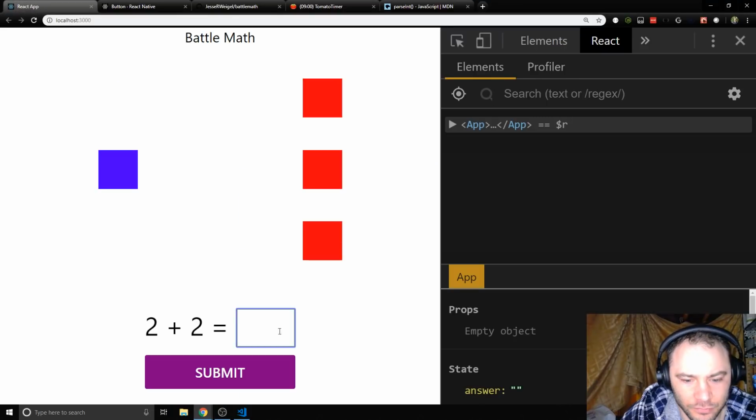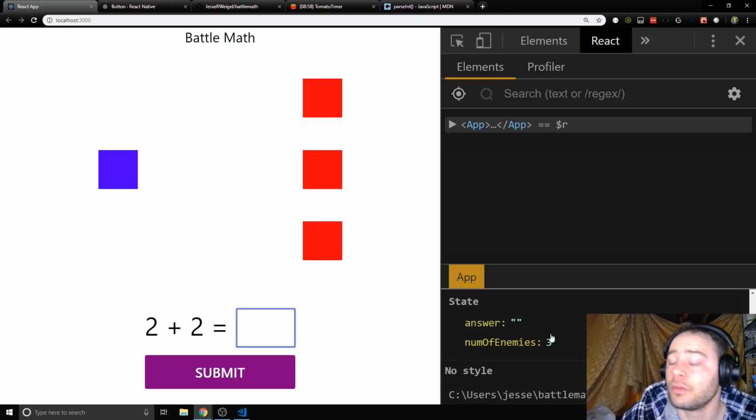Alright, let's see. So number of enemies is 3. There we are. Okay, so the issue was simply that it was comparing a string to a number, and those of course are not going to be equal. Even if it seemed like it was the right answer, it wasn't, because behind the scenes it was comparing 2 different types. Okay, so let's verify that the wrong answer still increases. Yep. Alright, awesome. So our logic works there.